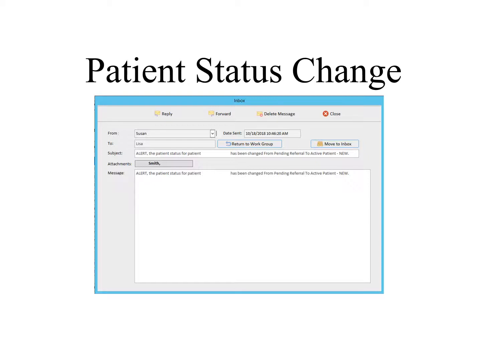Now let's take a look at specific billing group inbox alerts and determine how they're actionable. Anytime a status of a patient changes, the billing group will receive an alert. Action. Depending upon the type of status change, the alert may or may not be actionable. In this case, the patient is changing from a pending referral to active patient-new. The billing user will therefore use the patient attachment to navigate to the patient record and enter any new patient information into the billing software. The user may then delete the inbox message.